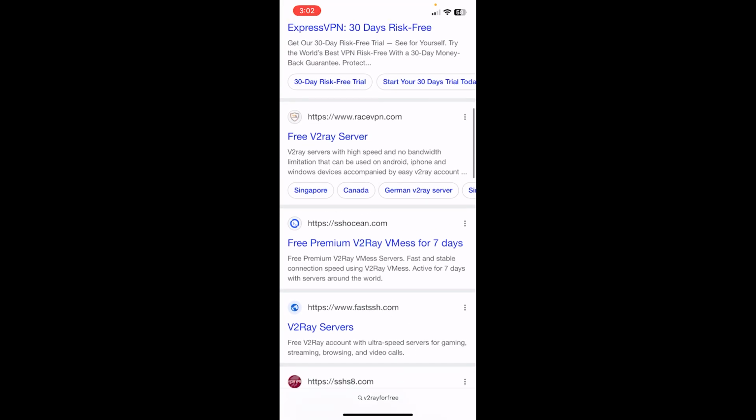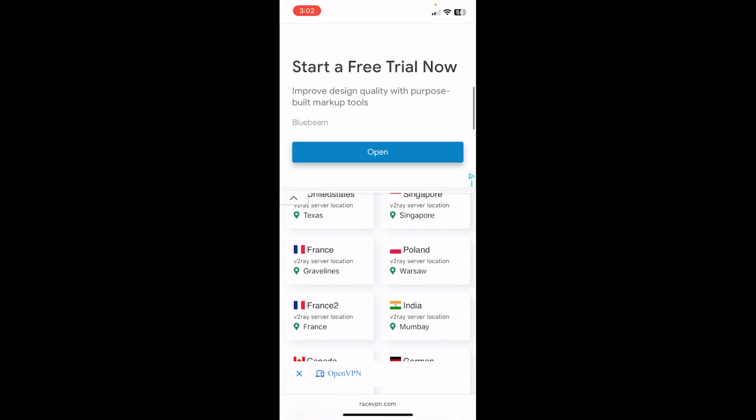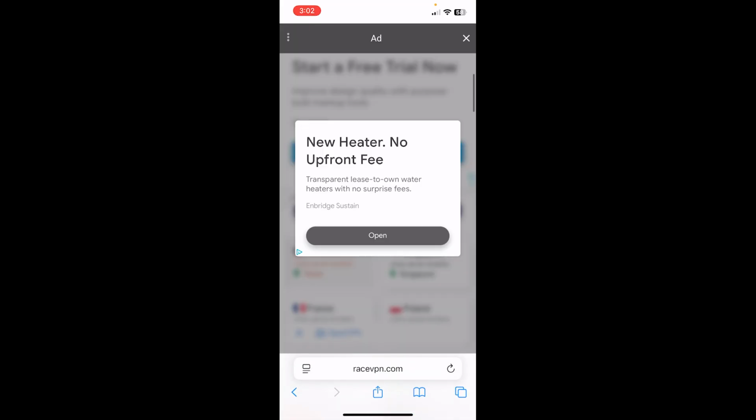I don't know why, but it's not. Oh yeah, right here. Free V2Ray server. So it has all these servers and stuff. Click on it.